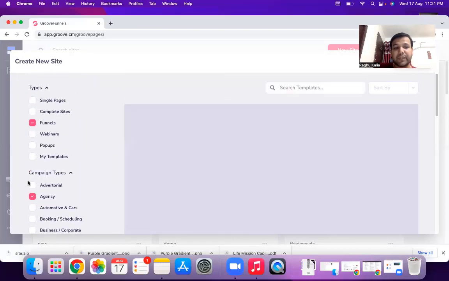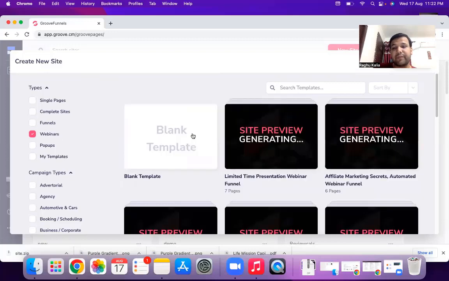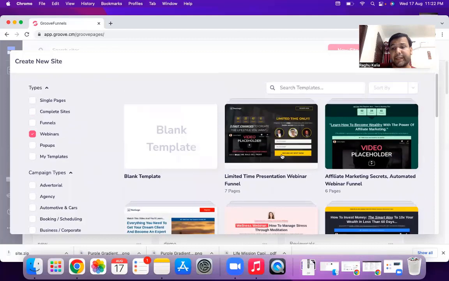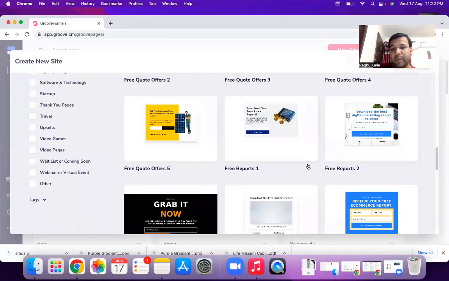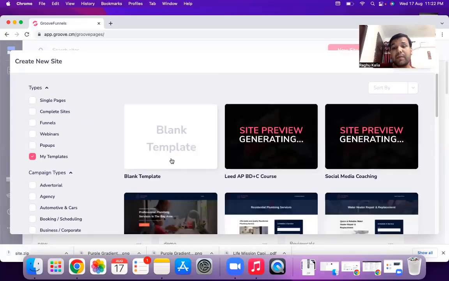Then we have the option of funnels. A funnel works the same as a website. You will see we have this funnel with 3 pages, and then we have a webinar. Inside the webinar, we have webinar funnels. You can see in these webinar funnels, we have 7 pages, 6 pages. We can select any and use it. Then we have pop-ups. We have hundreds of pop-ups here. We can select one and modify it as per our convenience. Then we have templates. Suppose I have created one template and I save it, that will come under my templates.